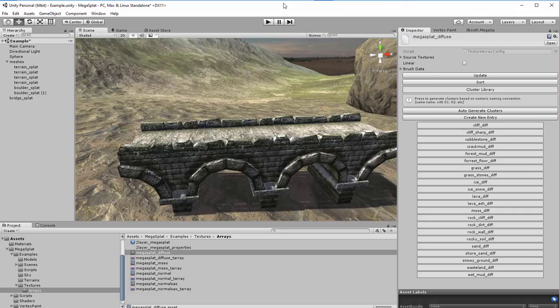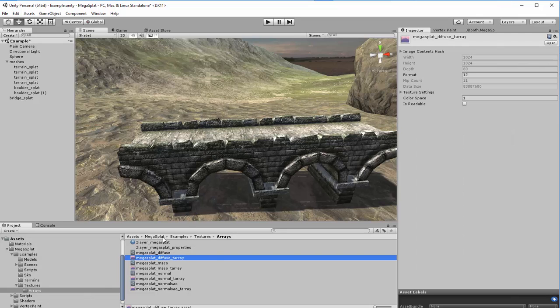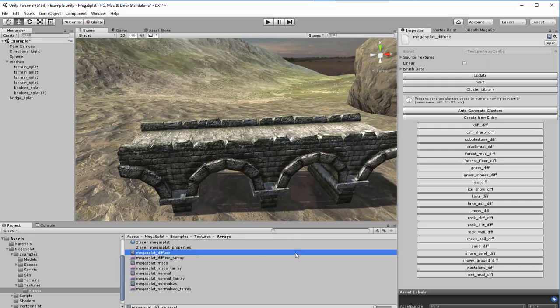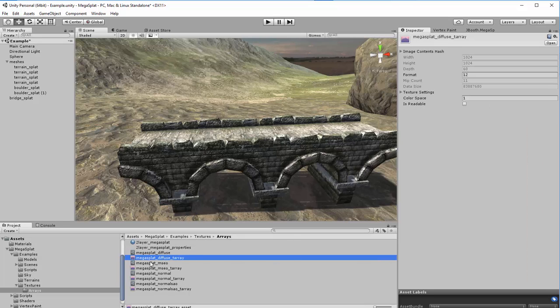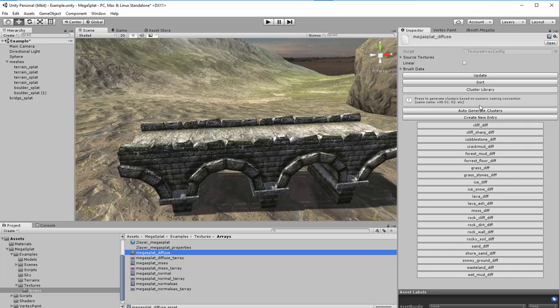Once you generate the texture, once you hit the update, it will generate a file that says MegaSplat diffuse, because that was the name of our config, with _t array. And anytime any of the textures in this change, or you switch platforms or anything like that, then it'll rebuild the arrays automatically. So this is great because it means if you switch over to iOS, it's going to update the texture arrays just like it updates the textures and keep everything in sync.